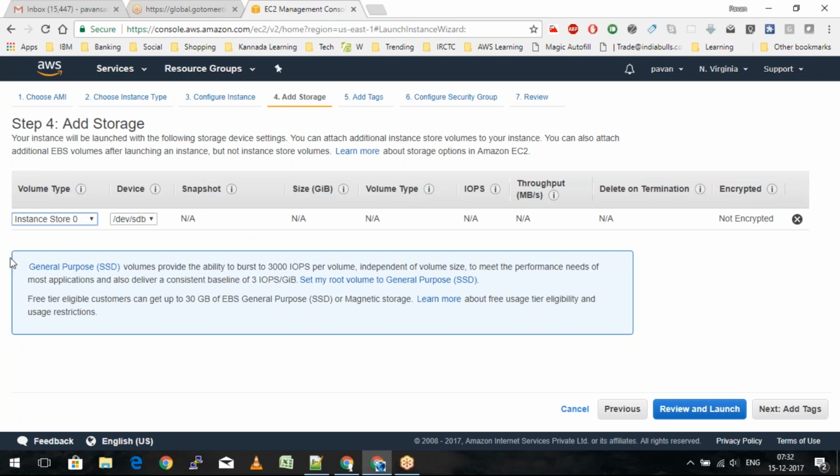Also, I do not get an option to add extra volumes here. However, if I want to attach extra volumes to this EC2 instance, I'll be able to do it after the instance is launched. So here it says you can attach the additional instance store volume. Yes, we'll not be able to attach any more instance store volumes, but if you want to attach additional EBS volumes, it can be done after launching an instance, but not the instance store volumes. So there can be only one instance store volume, and it can be attached only while the system is being launched, and that will act as a root volume itself.